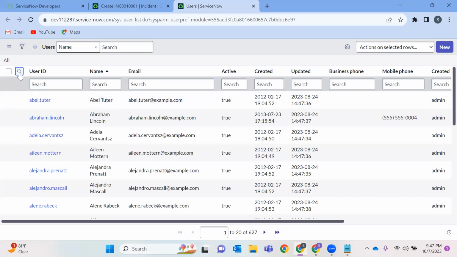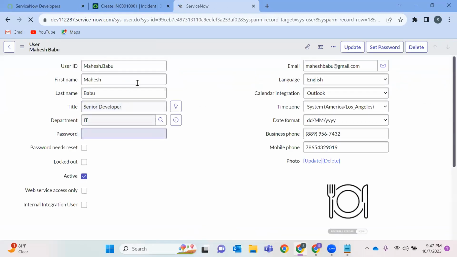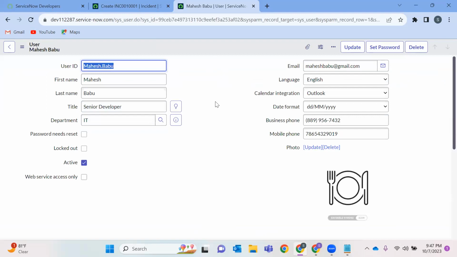Instead of that, you can see this lookup icon. You can just type star Mahesh. What is this star? Star is a string matcher. It searches for the word Mahesh and populates it. I'm just opening this Mahesh. Don't worry, all these techniques and tips I'm going to teach you.